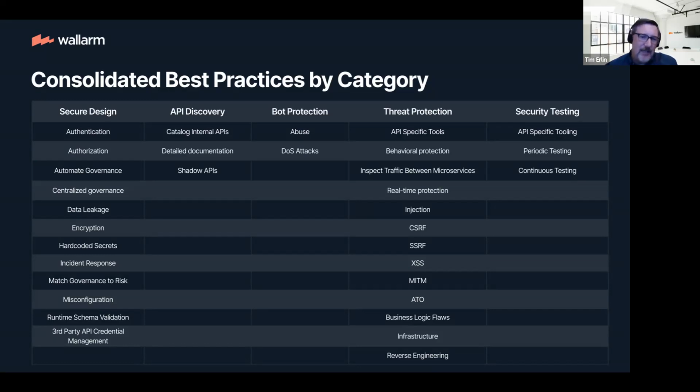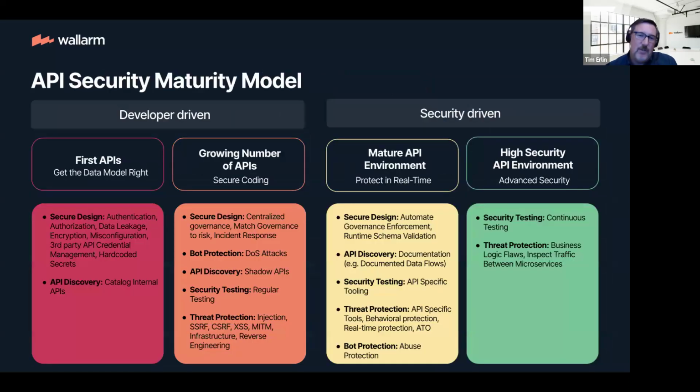So if you're looking at this list and feeling maybe a little overwhelmed or like you're not sure where to start, that's about what we would expect when looking at that kind of a list. So what we did was we took this and built it into a maturity model so that we could see how you might approach API security depending on where you are in your API journey, if you will. And interestingly, it splits into what we would call developer-driven and security-driven approaches.